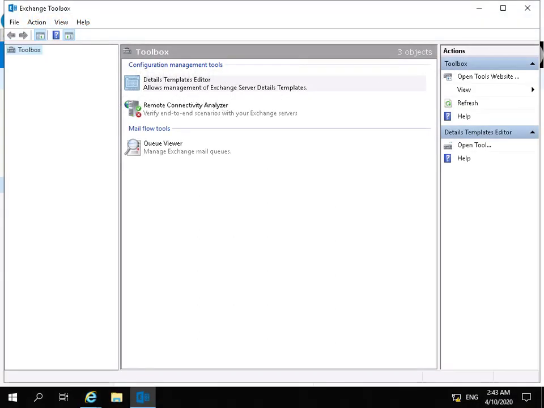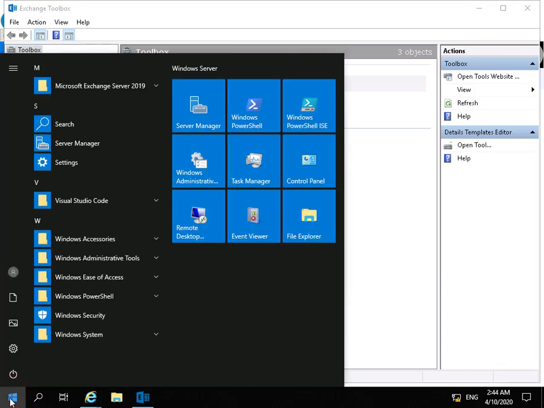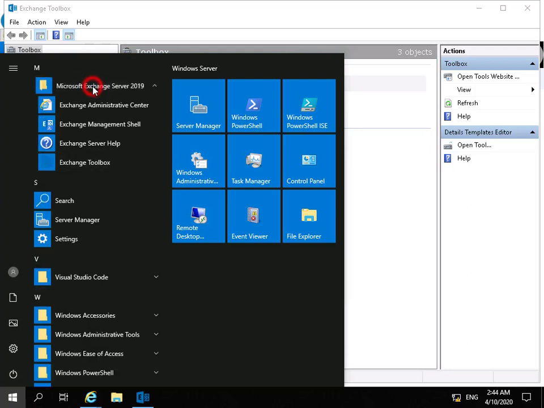In this demonstration, we'll look at some of the useful tools for troubleshooting Simple Mail Transfer Protocol. What I've done on my Exchange server is I've come into my Exchange toolbox, and you access the Exchange toolbox on your Exchange server by clicking on the Start button, going to Microsoft Exchange Server 2019, and then coming down to the toolbox.